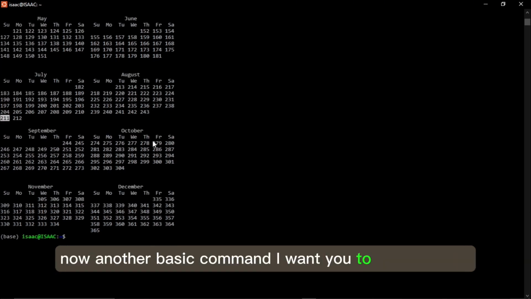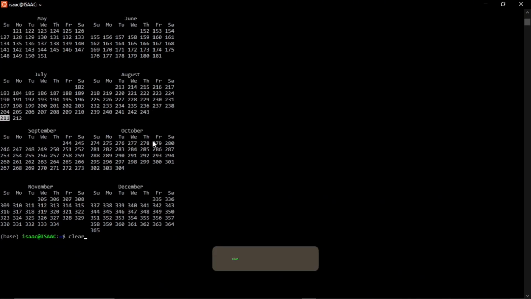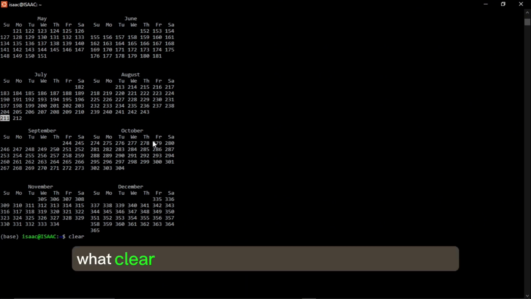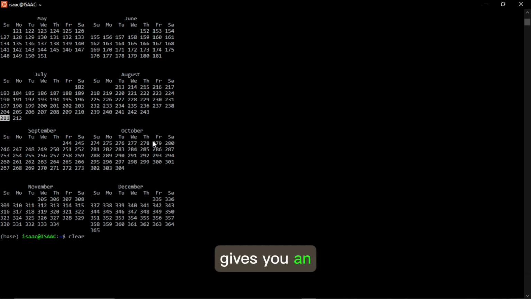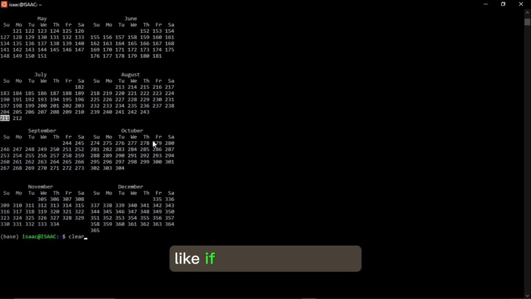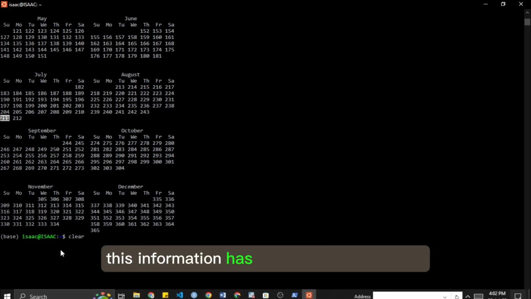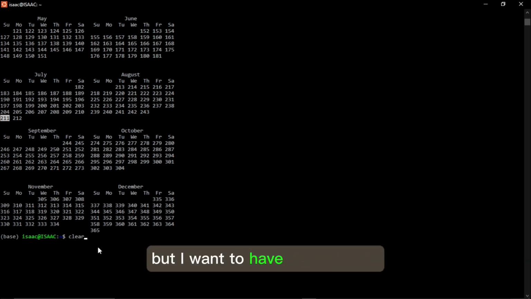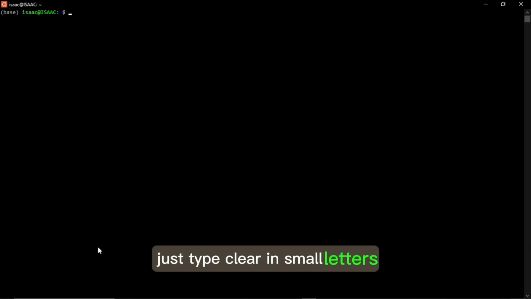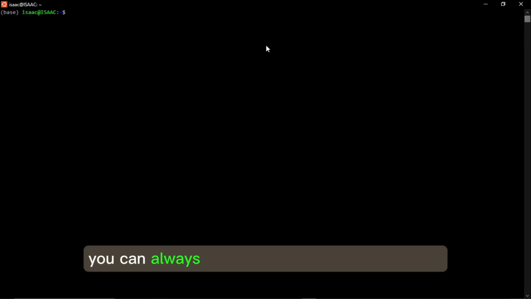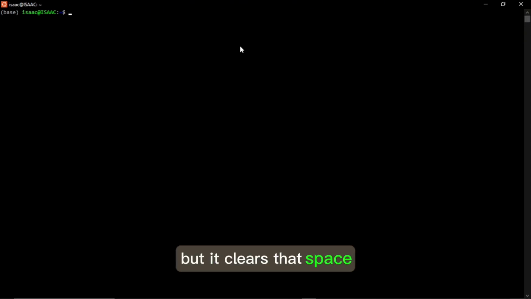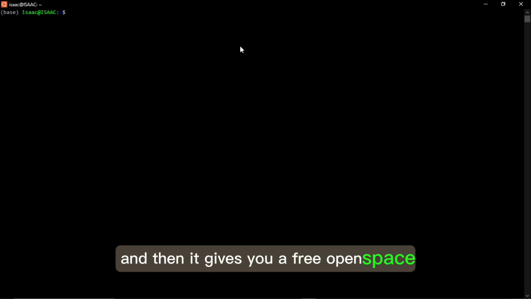Another basic command I want you to learn is clear. Clear, C-L-E-A-R. What clear does is it clears the screen and gives you free space. If you look in here, this information has really gone from up to down, but I want to have a free space. Just type clear in small letters, press enter. So clear is going to remove all the other details which were appearing here, but it doesn't delete them. Of course, you can always access them at a later time, but it clears that space and gives you a free open space you can type in.